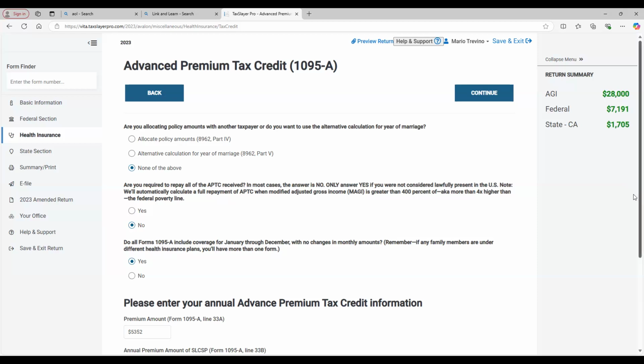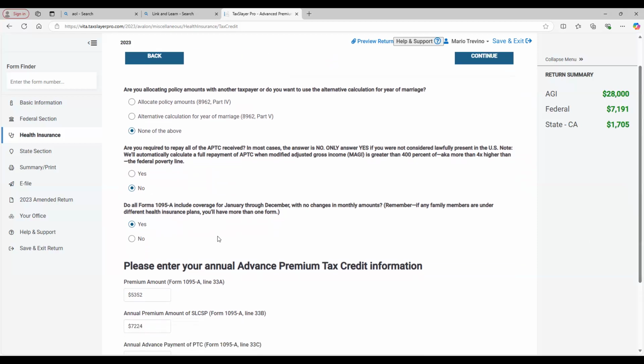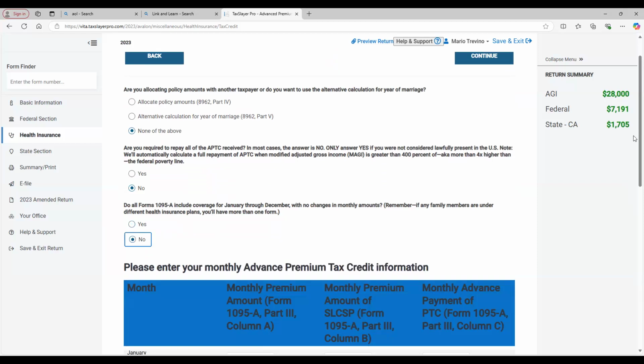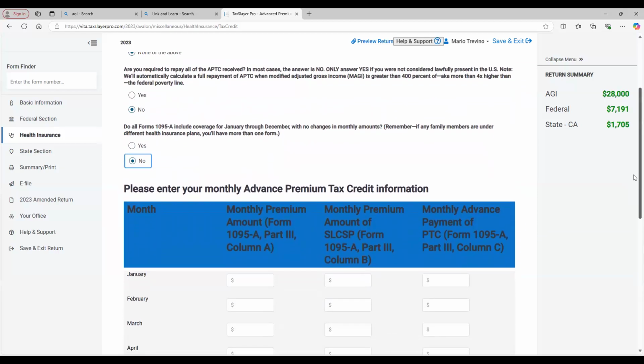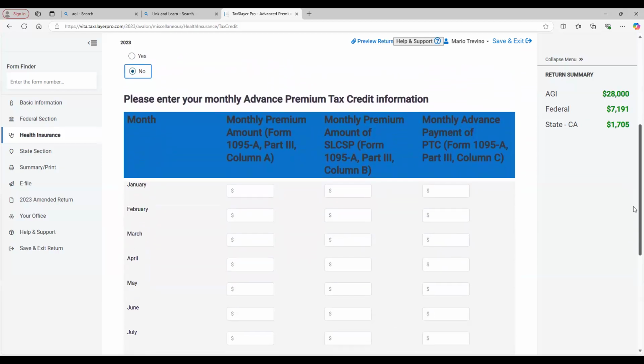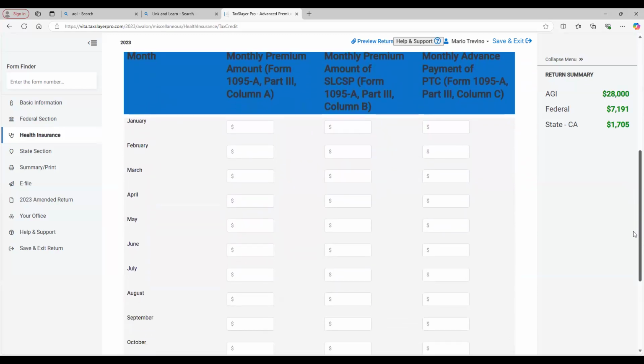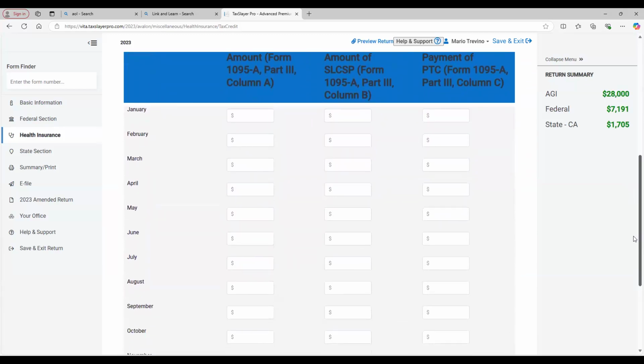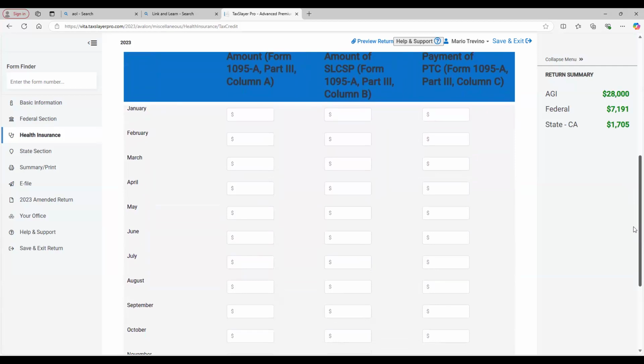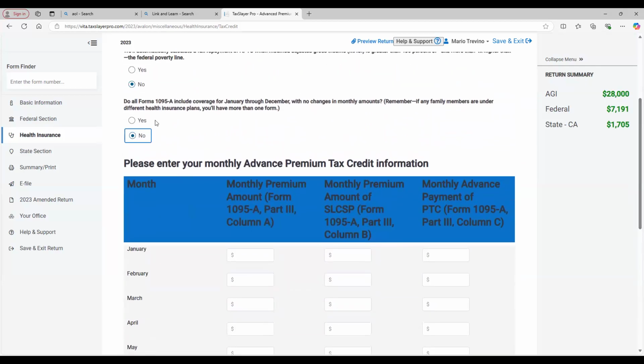And then here it says, does the 1095A include coverage for January through December with no changes? In other words, all of the amounts for the entire year are the same. And if that's the case, in this case it is, you're going to indicate yes. If it's not, you'd indicate no. And then you can see this drop-down screen, then you would populate each and every month. And you would take this directly off the form 1095A. Okay, so the answer was yes.